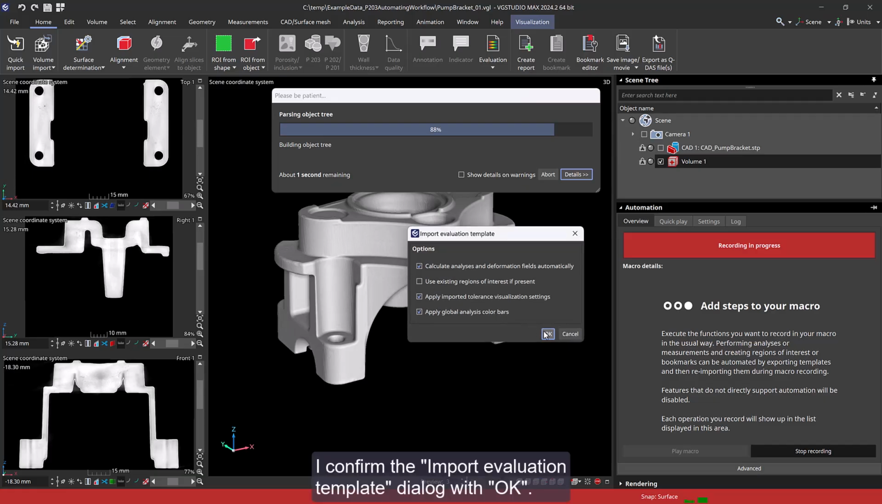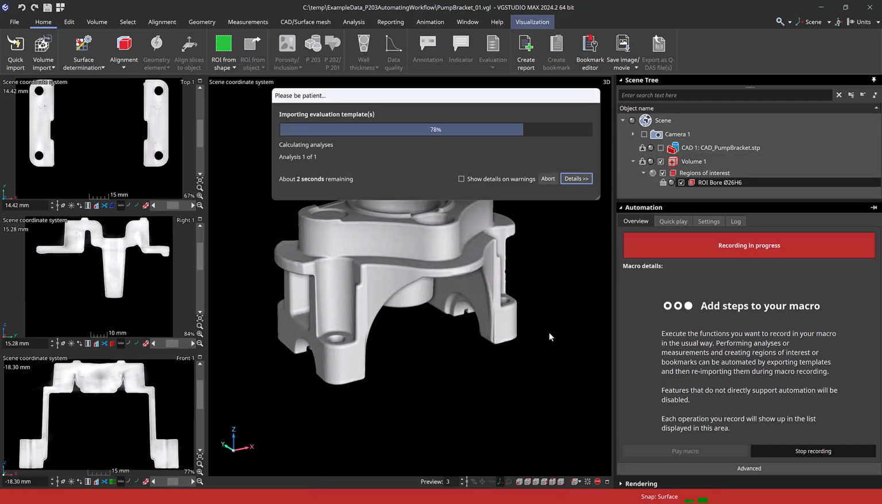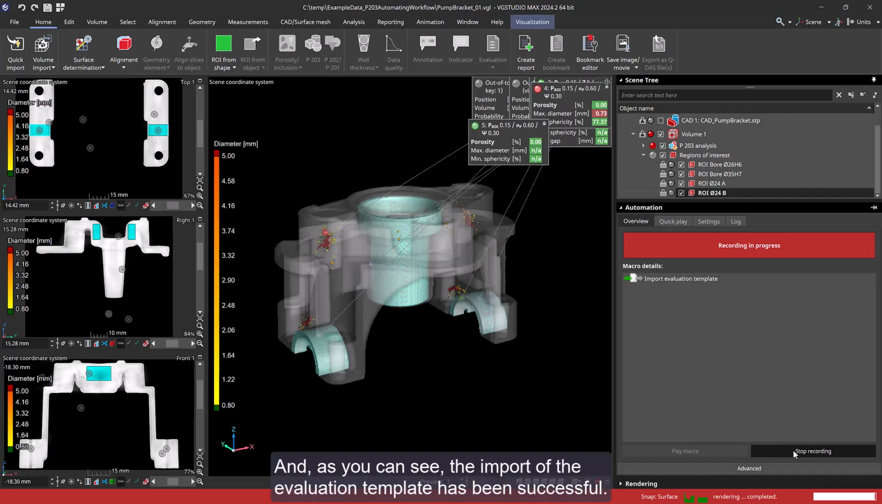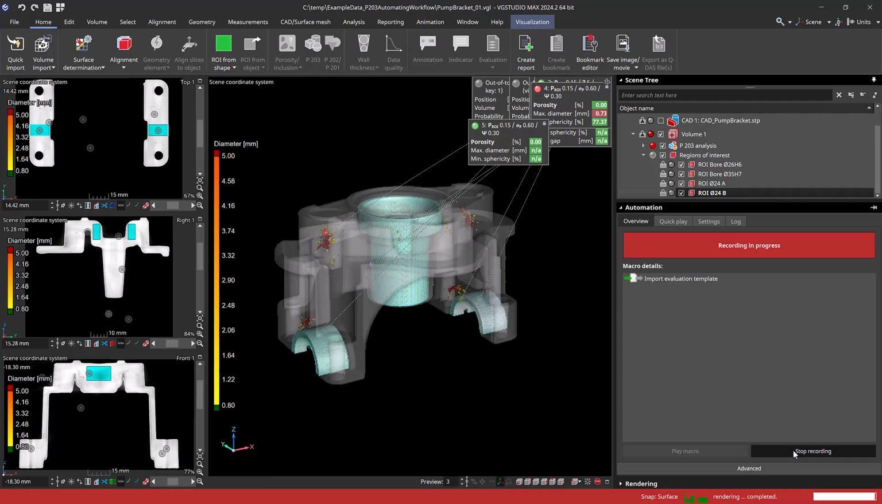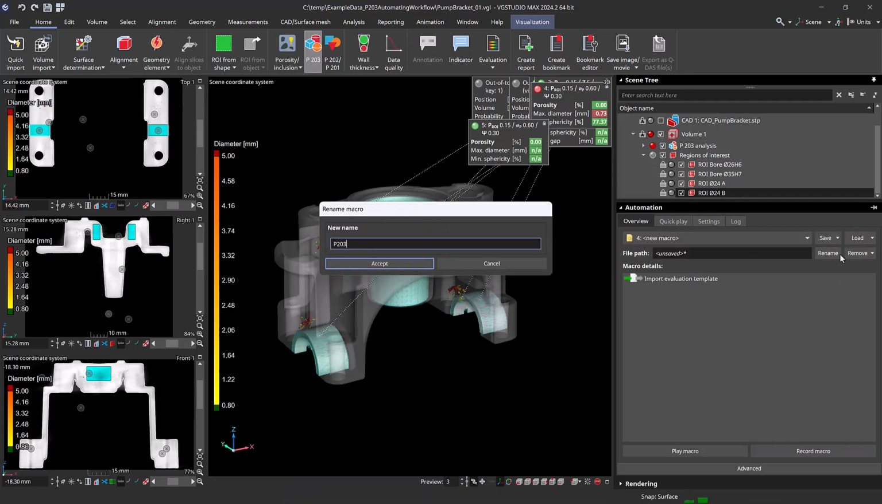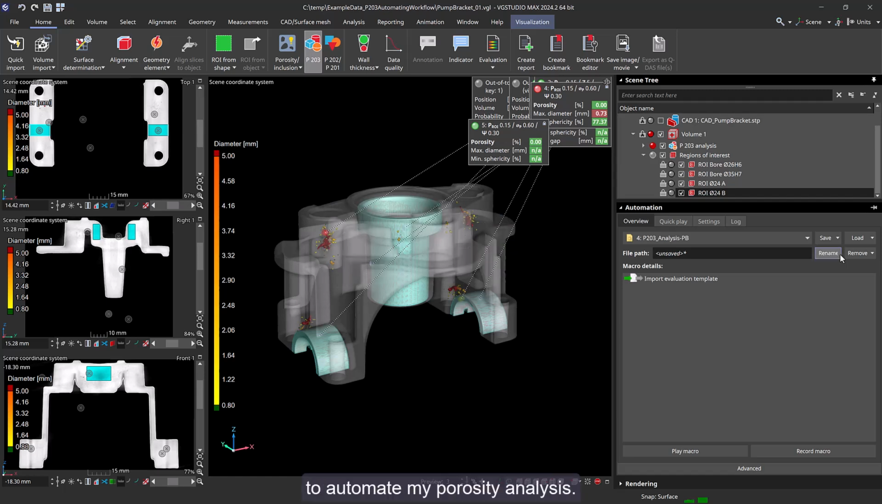I confirm the Import Evaluation Template dialog with OK. And, as you can see, the import of the evaluation template has been successful. I'll stop the recording and rename the macro P203 analysis, PB. Okay, I have defined and recorded all the macros I need in order to automate my porosity analysis.